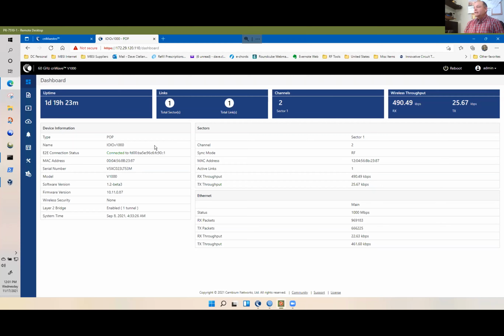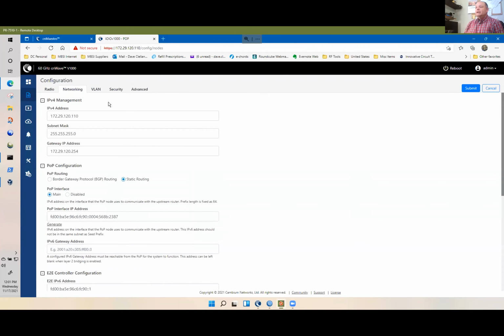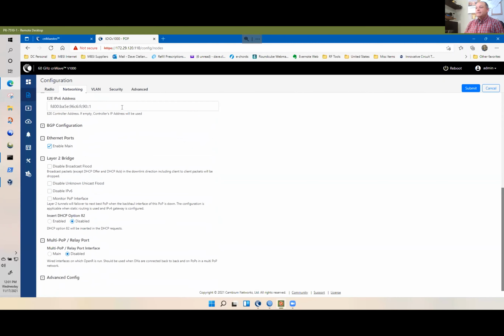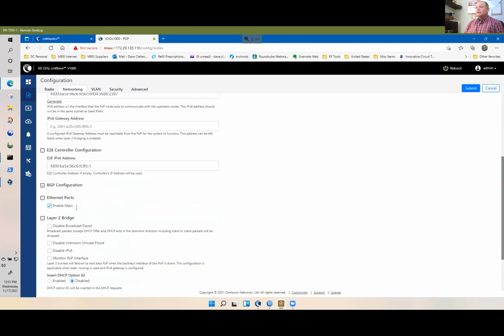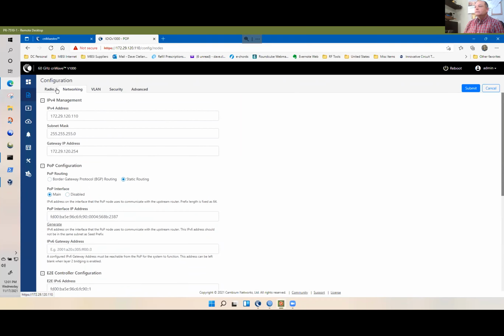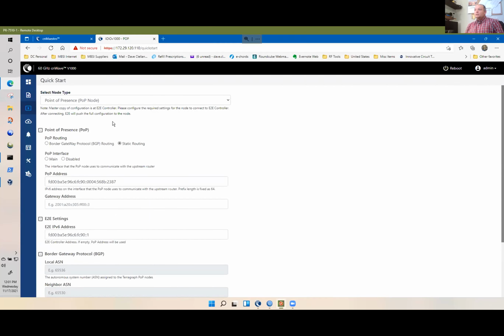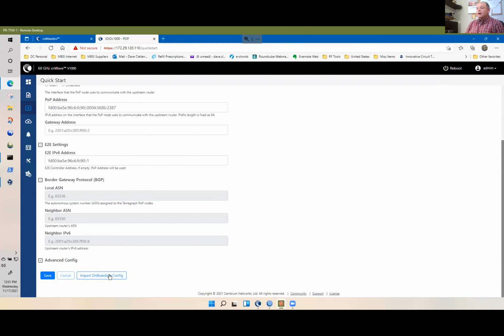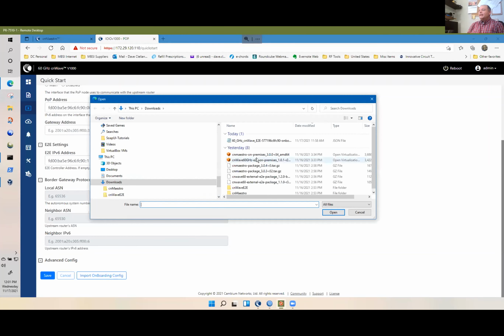So in the first time that we looked at cnWave and got a link working, of course, we did it all from the dashboard and from the configuration parameters that we've got here. So here in the POP, once I define this as a point of presence, I have the ability at that point to import the onboarding configuration. So this is where I point to that file that I created. I point to that file and I hit open, and bingo, I have a connection.